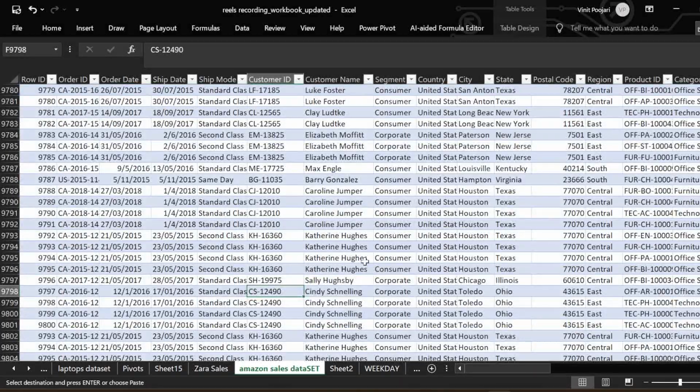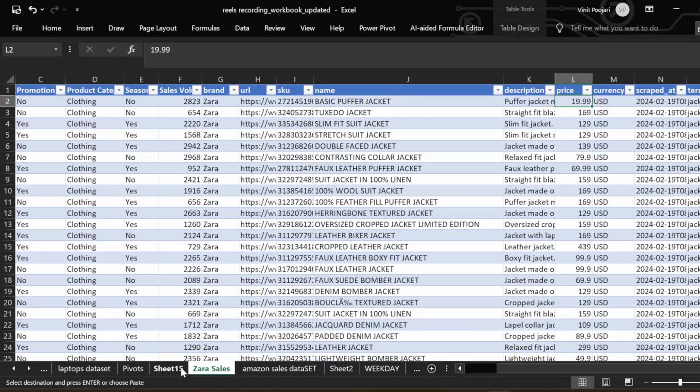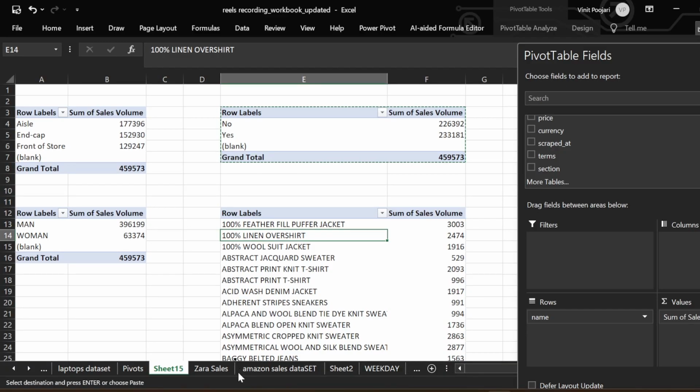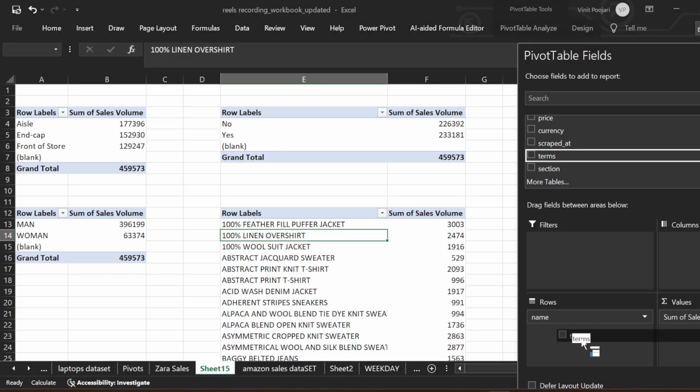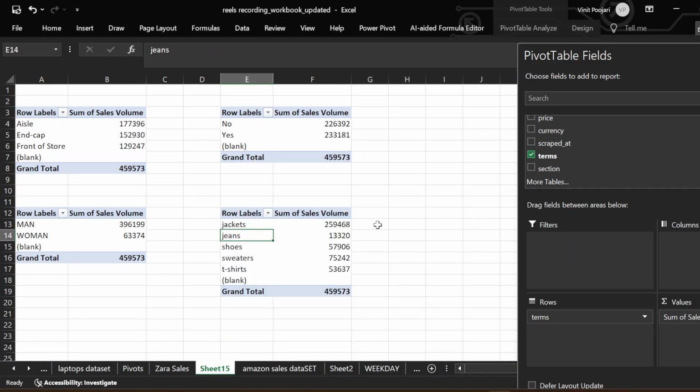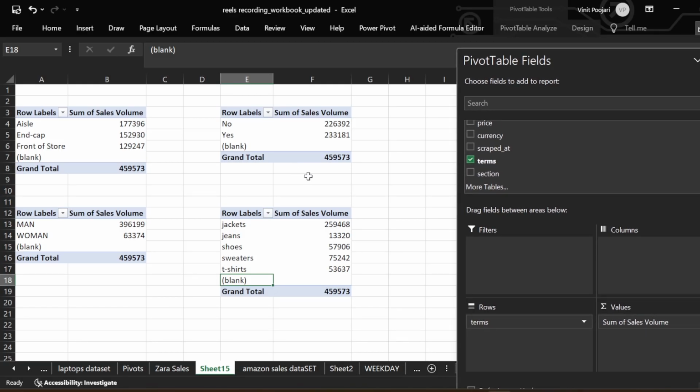I think terms should be a much better indicator. So let me do that. Yeah, that's better. All right. Now we have four pivot tables. I just created them in quick succession, by just moving a lot of these things.